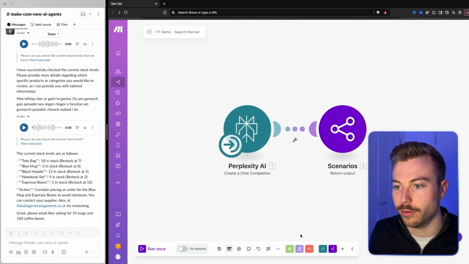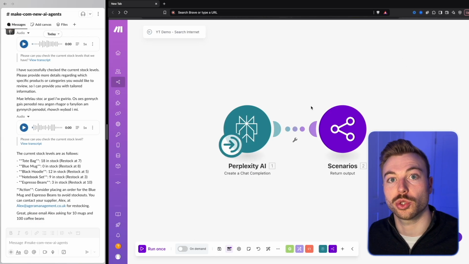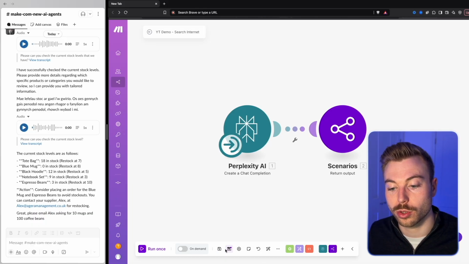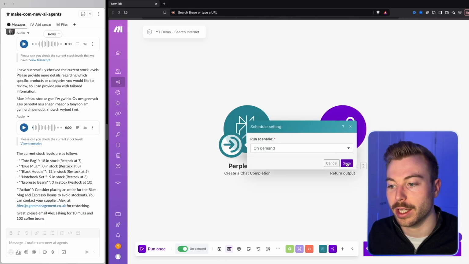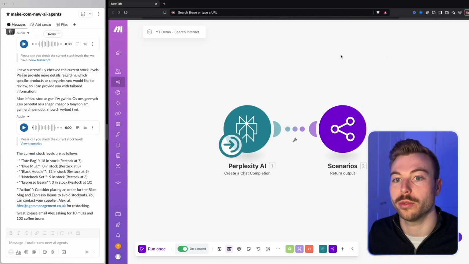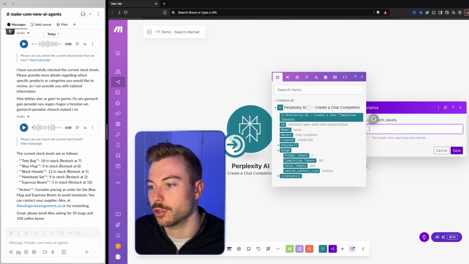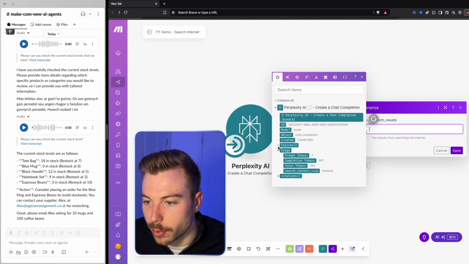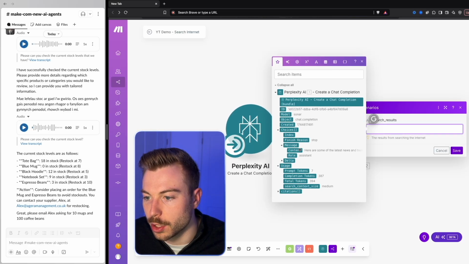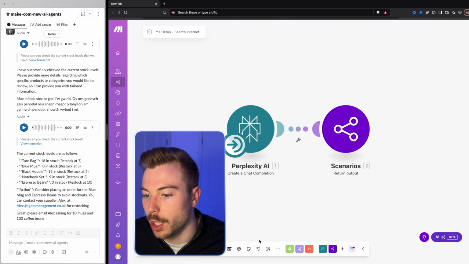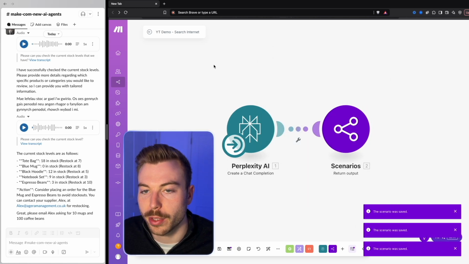We can say save. Again, if you wanted to, you can add a module here around maybe formatting the results as well. We'll be able to do save. Activate the scenario so it's able to be used on demand. We need to make sure that we save at the bottom here. We'll come across and now we've got the search results. So what we'll be able to do is come through and do choices, message, and then content. We'll pull that across. So now it's got the ability to send that information back.